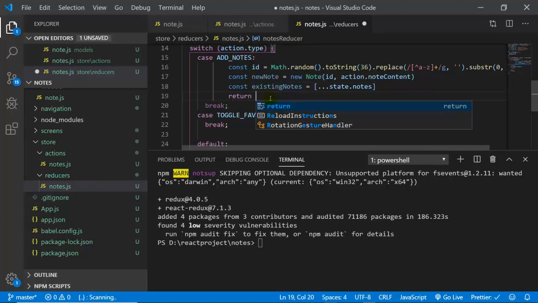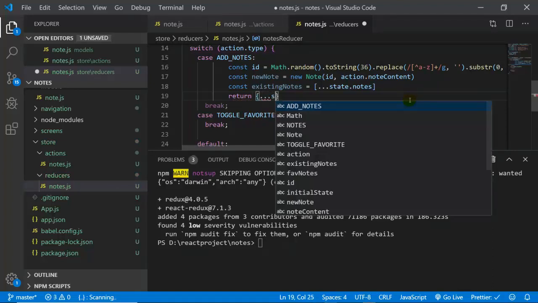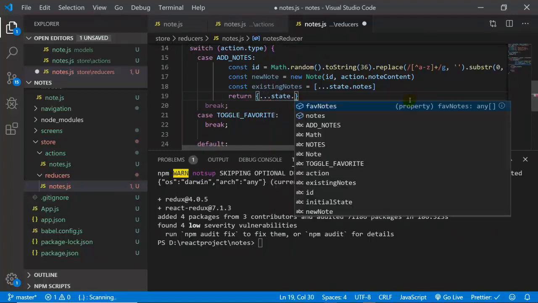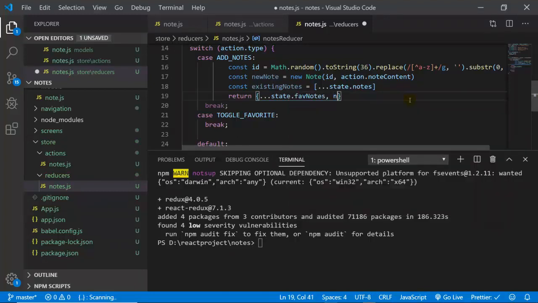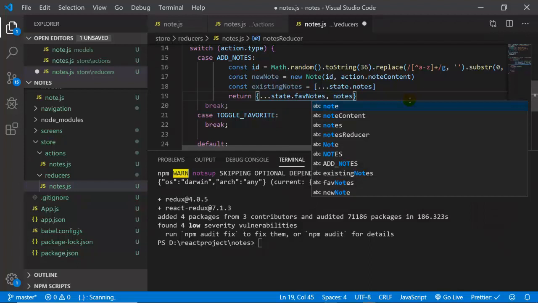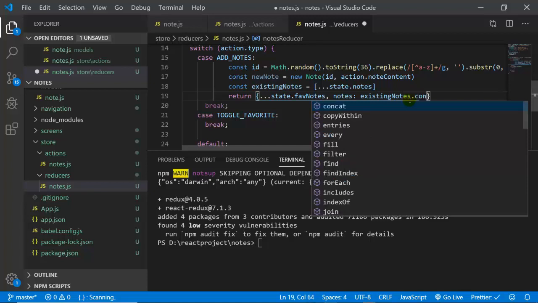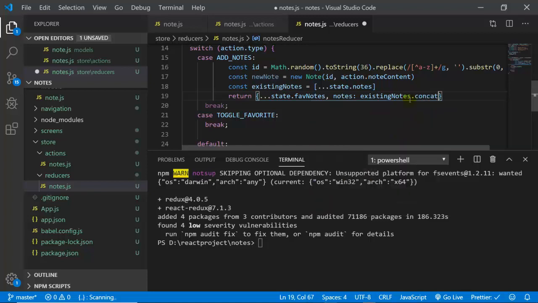So we have to return the state and the nodes which is equal to the existing nodes. And then we concat the new node.